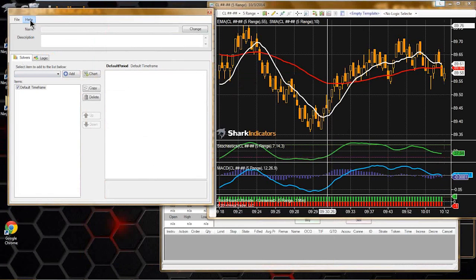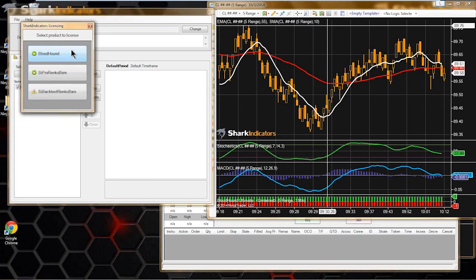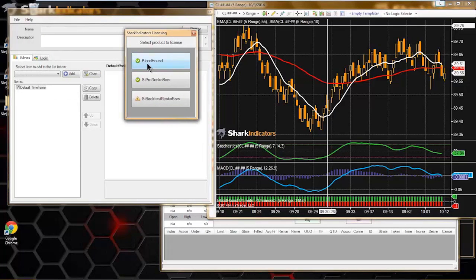So if you click on Help, we go into Manage License. And you'll see the interface is going to pop up, and it's going to check the status of your license for each product here, right? So we can see BloodHound is good to go. It's licensed, a green check box there, and the Pro Ranco is all licensed, green check box. And I can see here my SI backtest Ranco bars, right? Little warning triangle. That just means I'm not licensed.